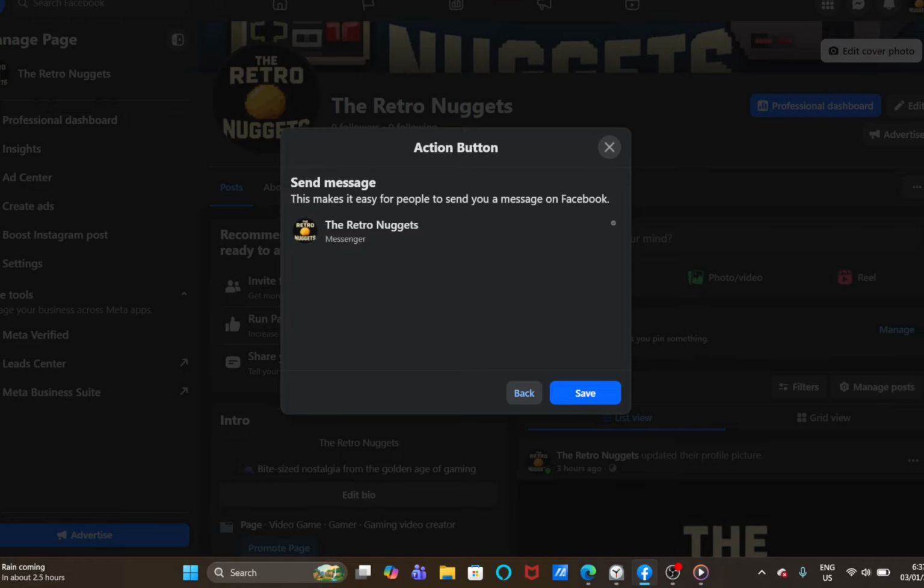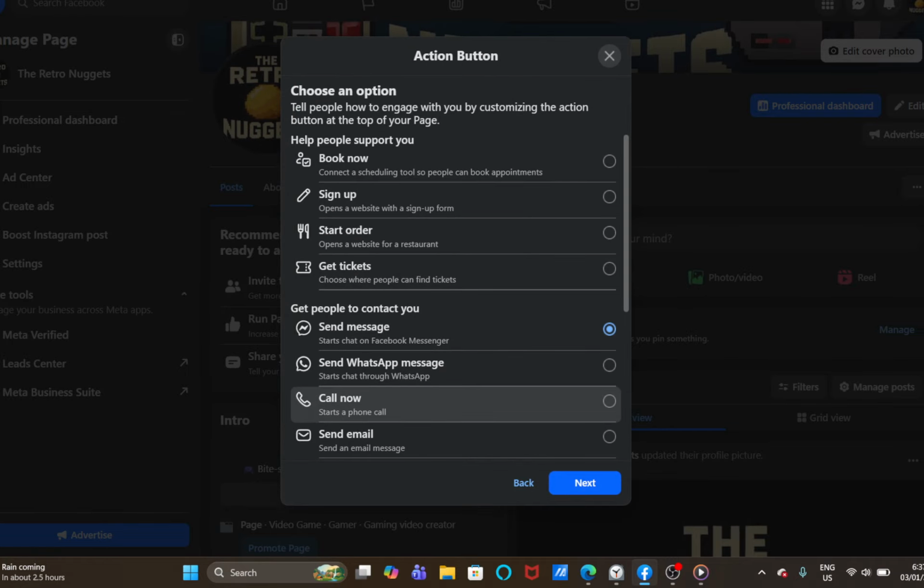That's all there is to it. You've added a focused call to action that helps turn page visitors into customers, subscribers, or orders with a single tap.